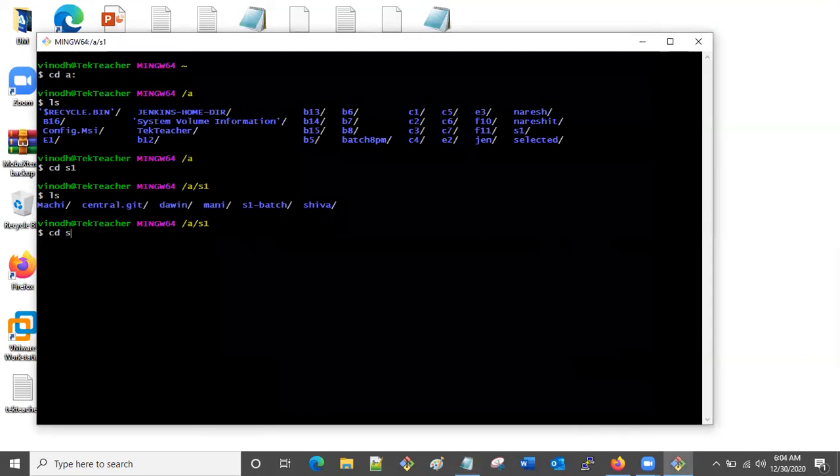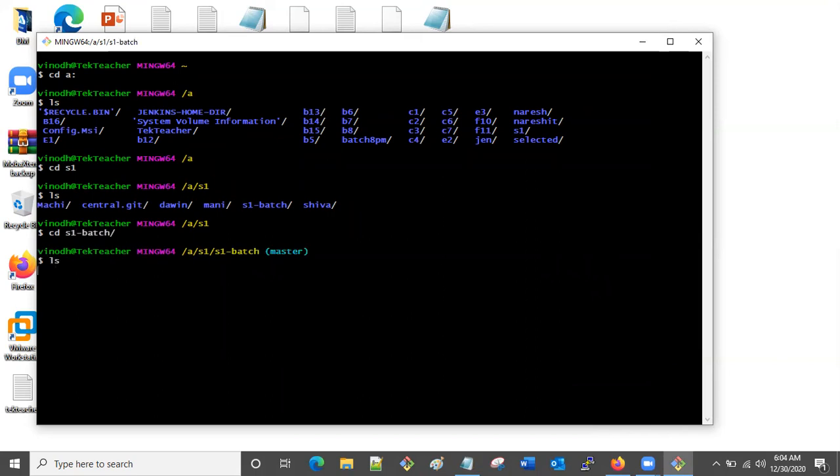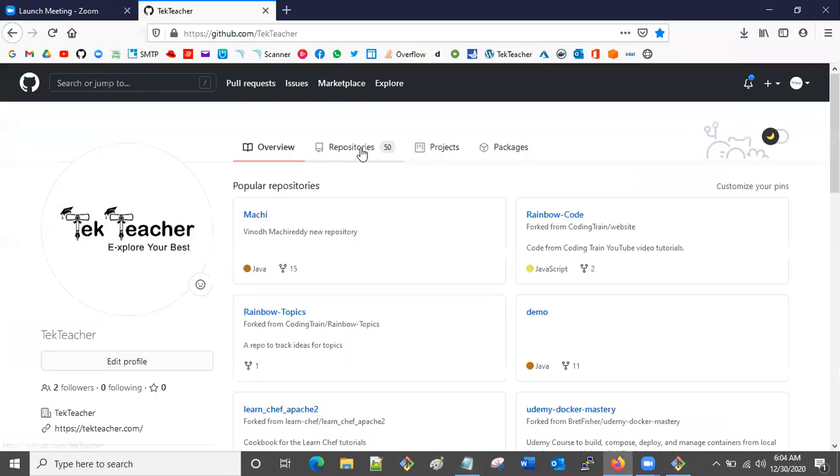So change directory to S1 batch. Here also let me go to the S1 batch.